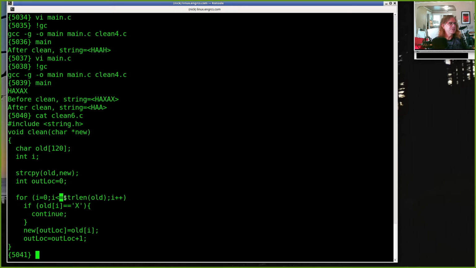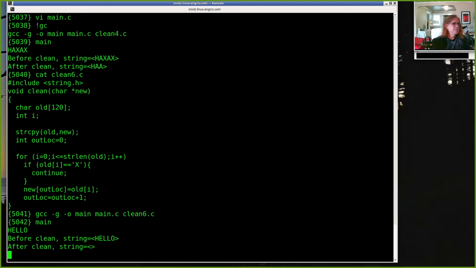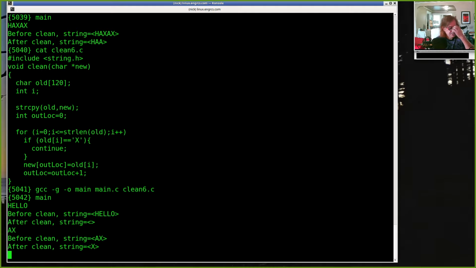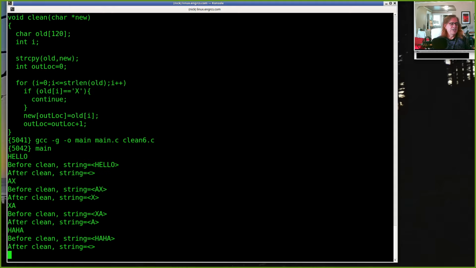We're including the null terminator by looping as long as we're less than or equal to the length of old. We're not doing any funny pluses anywhere. We've got the null terminator in place. Let's go ahead and test this. So I run hello and my string gets truncated. And when I do AX, it gets rid of the A, but it keeps the X. And if I do XA, it keeps the A, so it looks like it's getting rid of the first character. But haha, it's getting rid of the whole thing.